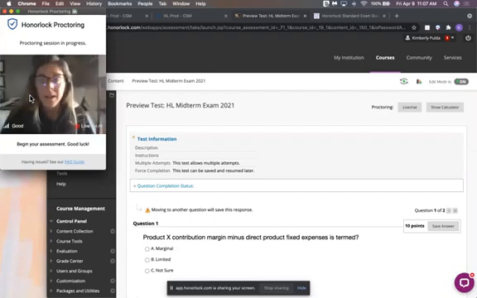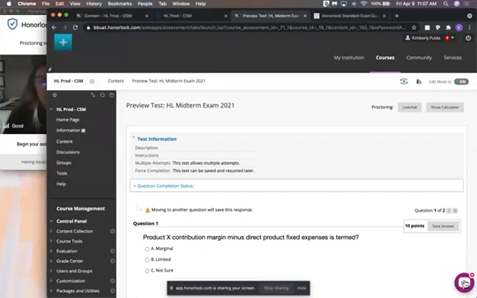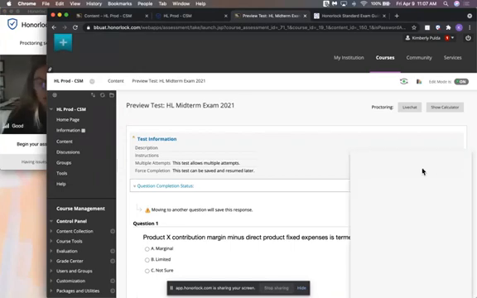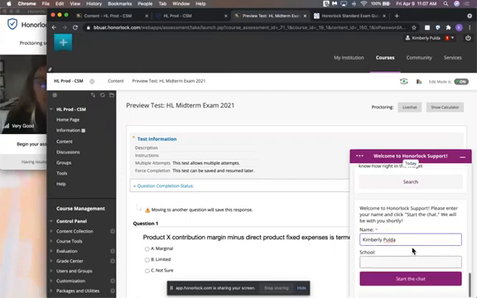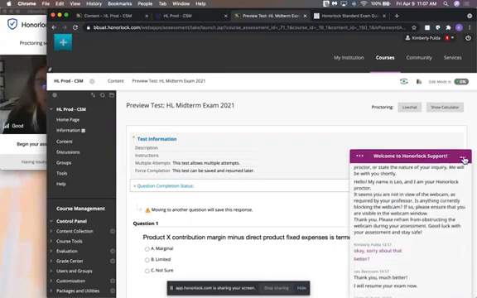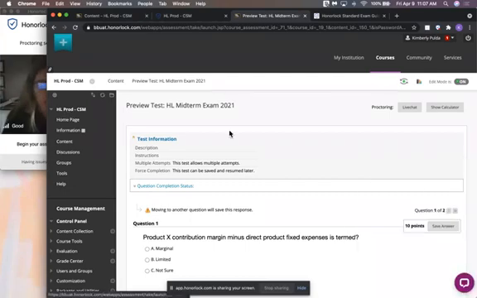Now, on the student's end here in the bottom right corner, you'll also see the little live chat bubble. So if they have any questions while testing, they can go ahead and click on this, open up a quick chat with our support team, and they'll be able to connect with one of our agents rather quickly if they have any issues or if they have any questions while taking the exam.